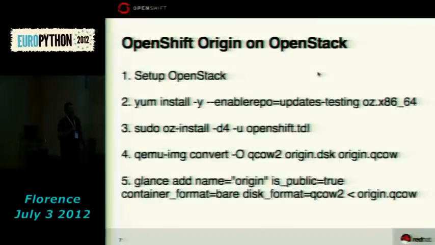OpenShift Origin, the open source version, can be run on OpenStack. Because you know now what OpenStack is, you see that there are the tools that Padraig was talking about. You can use the OS tool to create an image for Glance that takes the OpenShift template to set up an operating system based on Fedora 16 that you can then deploy to OpenStack and have it running there. So the last command, the fifth, takes the final image and uploads it to Glance, that is the image repository in OpenStack.